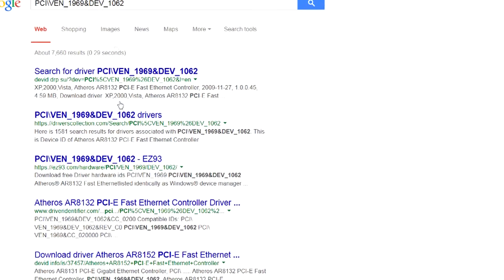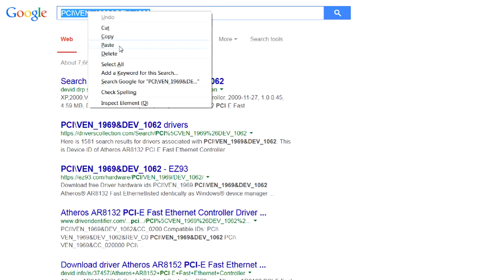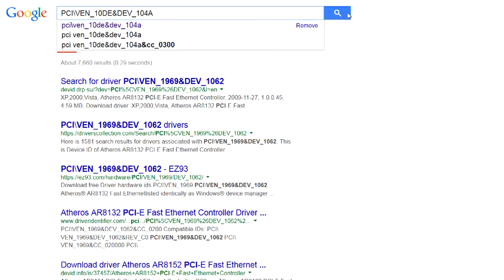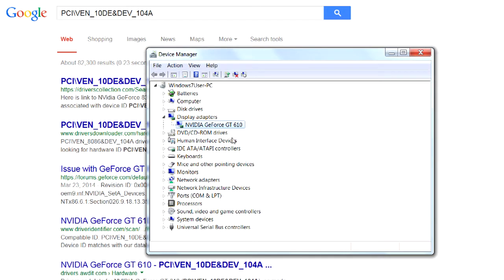Now let's see what happens when we put this ID in here. Paste. And again, I just need the vendor and the device. I don't need the rest of this stuff. Search. Let's look on down through here. Right up here, I see a GT610, and if we compare that with what it is, it's a GeForce GT610.